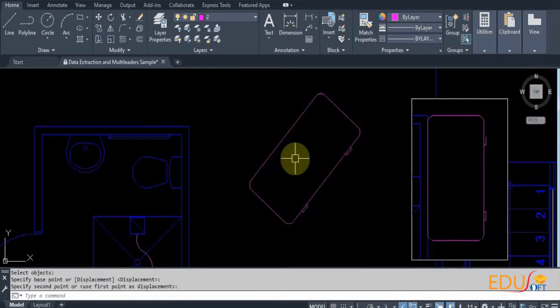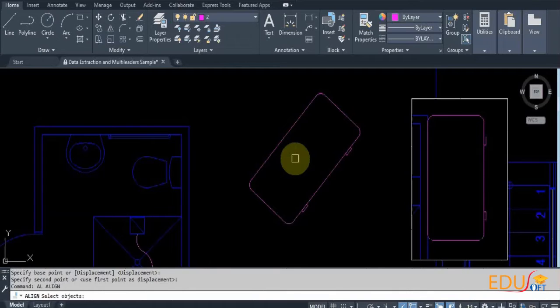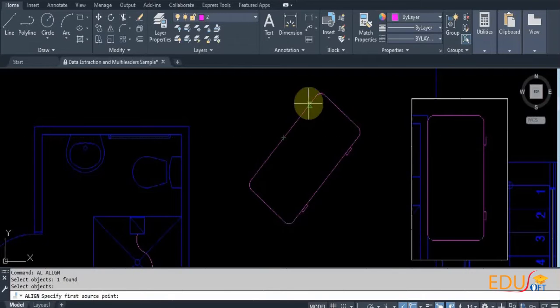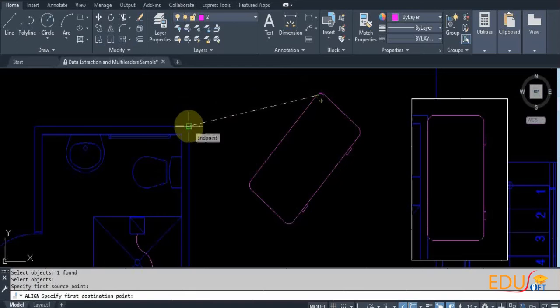So I am going to use the command align, AL, that is the short key. Select the object. Okay, I am showing my first source point as this point. This will be the first source point which will be aligned to this point, and I am showing the second source point, this point. This will be aligned somewhere here on this wall.